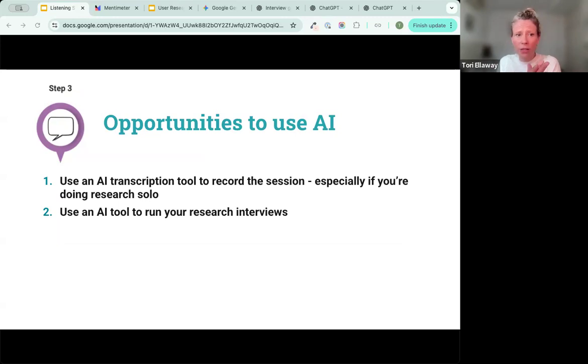So as I said earlier, we can use a transcription tool to record the session. That then gives us a really nice transcript of everything that we've spoken about, and allows you to particularly concentrate when you're doing user research on your own.